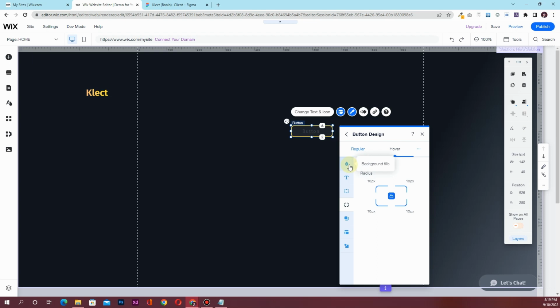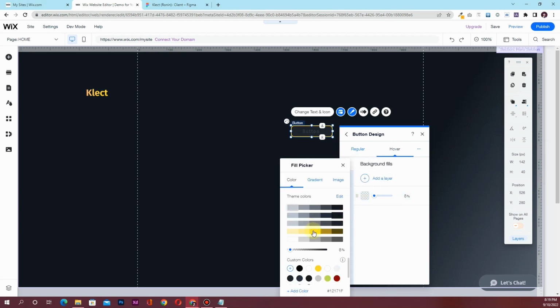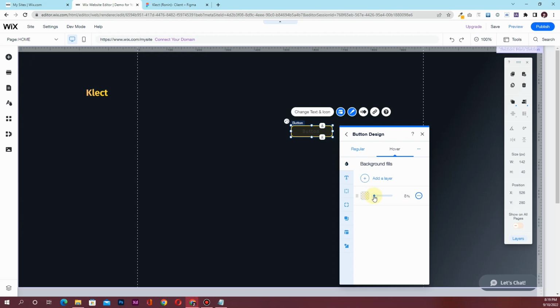Now if I go to the hover state for this button, if I click on this, we can adjust the background fill for the button. So for the background fill, I want it to inherit the yellowish color that we have. Plus I want to increase the opacity for the button. So whenever someone hovers over the button, it will change the colors to the white color just like this.